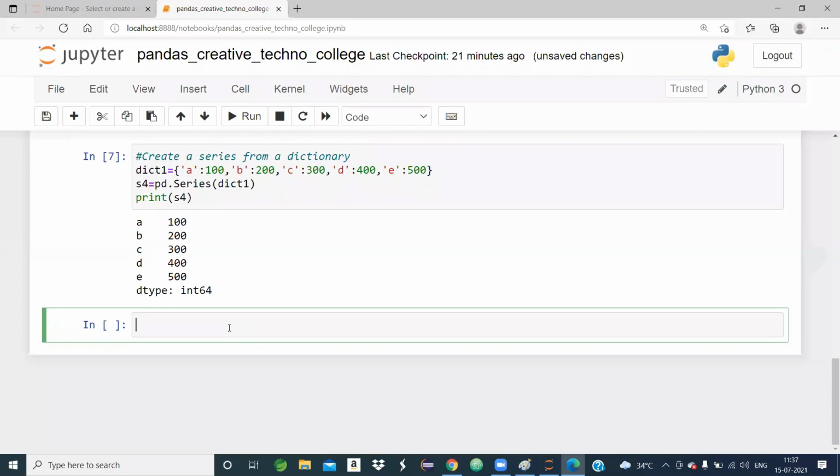So these are the varieties of approaches by which we created a series. We created a series from a list, from random numbers, from a dictionary, and we customized the index value. Give a response. Yes, sir. Okay.